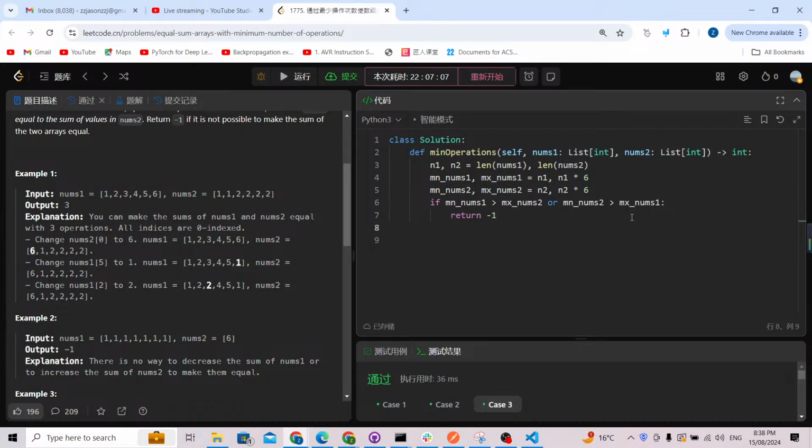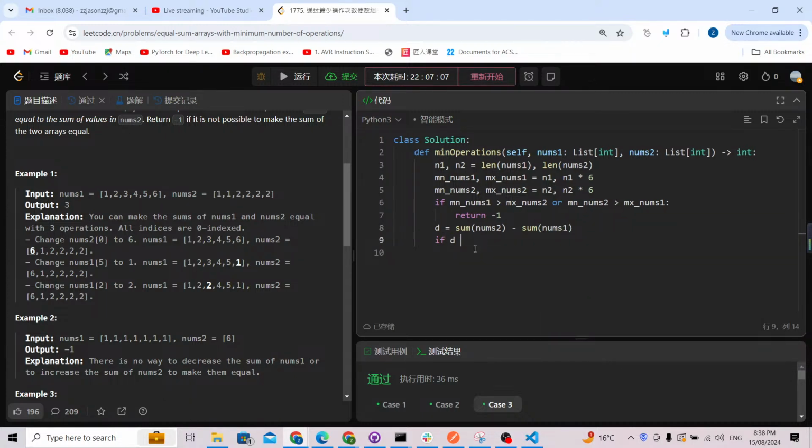So first of all, we're going to check the difference of nums2 and nums1, because I always want the sum of nums2 to be bigger for simplicity of such problems. There are only 2 cases: the sum of nums2 can become bigger, or the sum of nums1 can become bigger. So D is called the difference. It's going to be the sum of nums2 minus the sum of nums1.